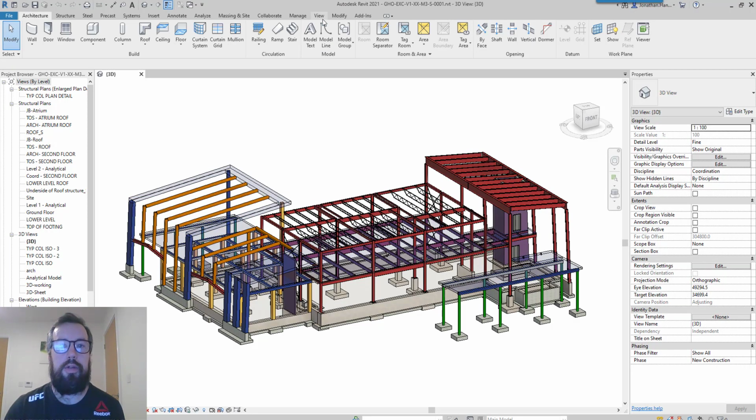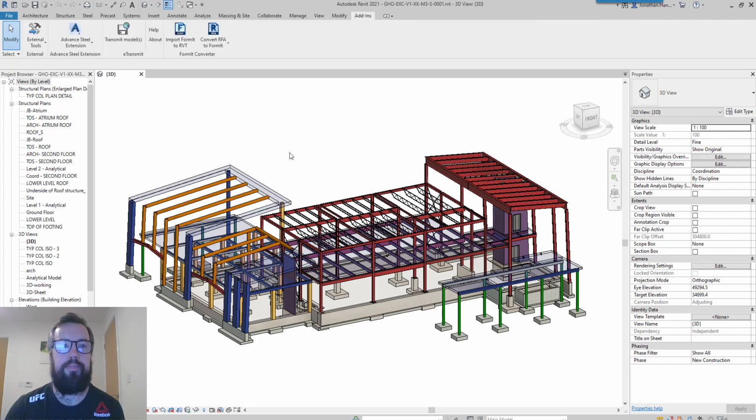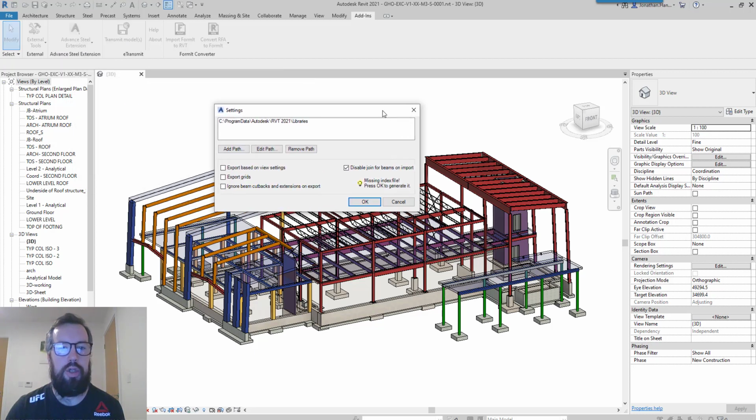So it should be under, I would assume, add-ins. You can see now we have the advanced steel extension. Let's select the drop down. So we've got our usual export, import, synchronization, settings and about. Let's click into settings, see if there's anything new.